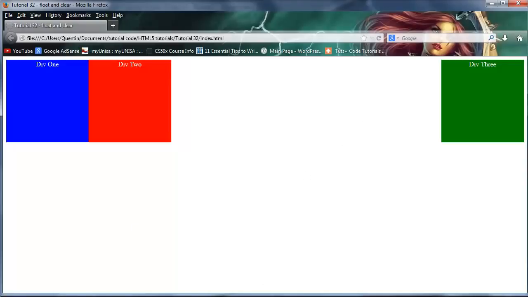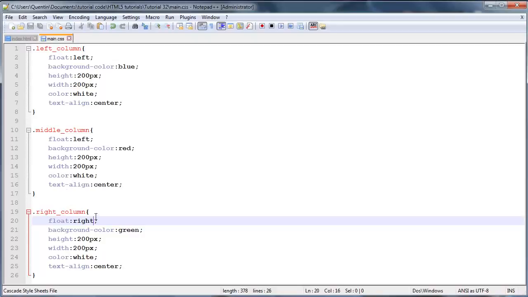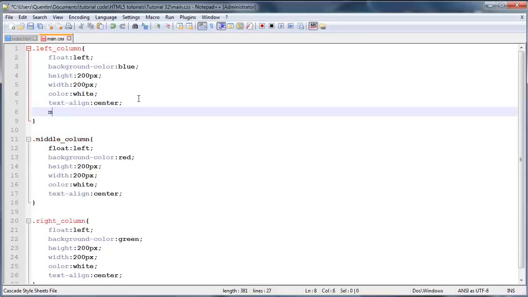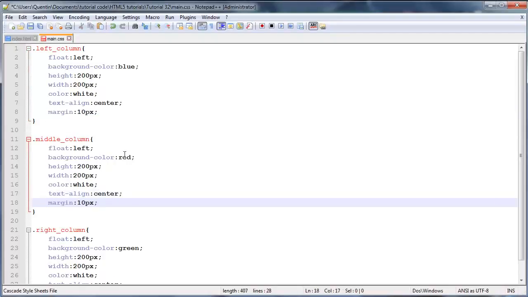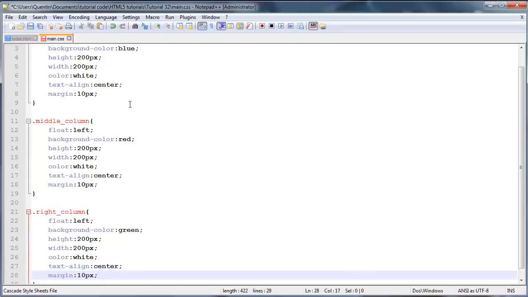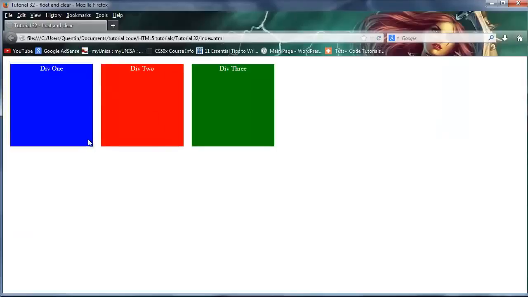So let's go back, and I'm going to give this a float left again, and we'll give all these things a margin of 10 pixels, and you'll see they won't be touching each other anymore, but there still won't be any wasted space other than the margin which we put there for spacing purposes. So now we've got our margin over here, but there's no really huge amount of wasted space as there would be if I took this div 3 or our right column and floated it right.